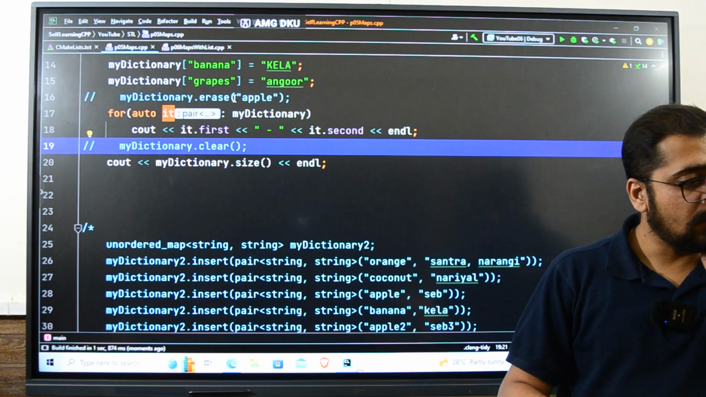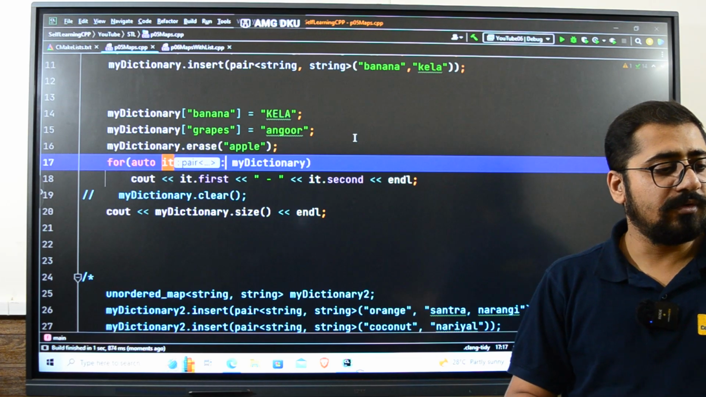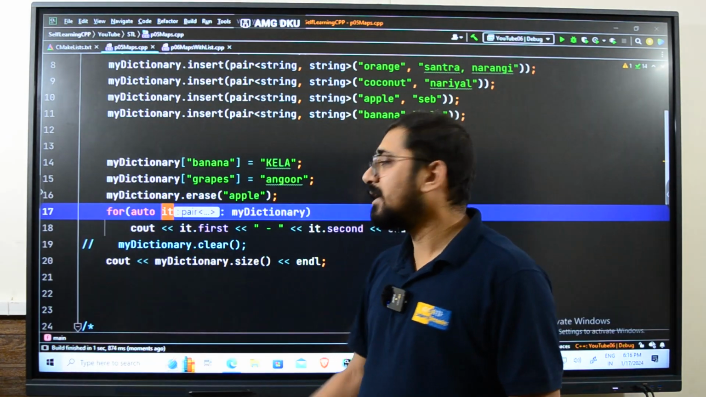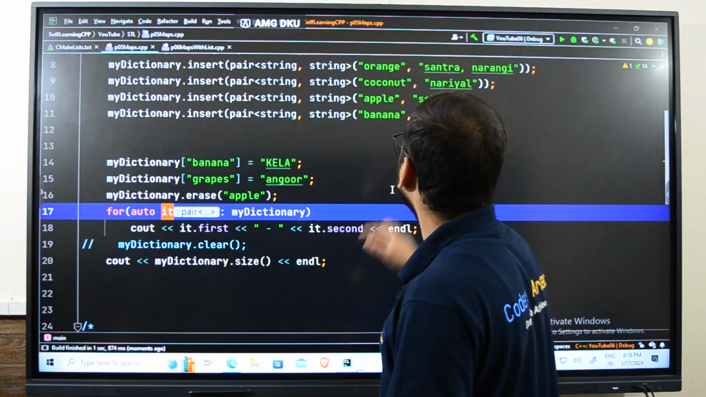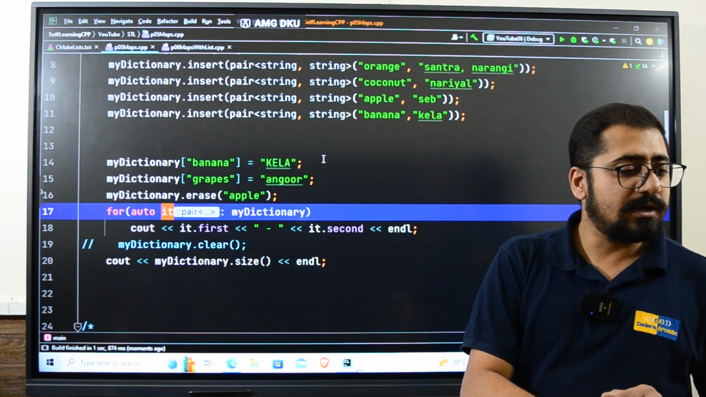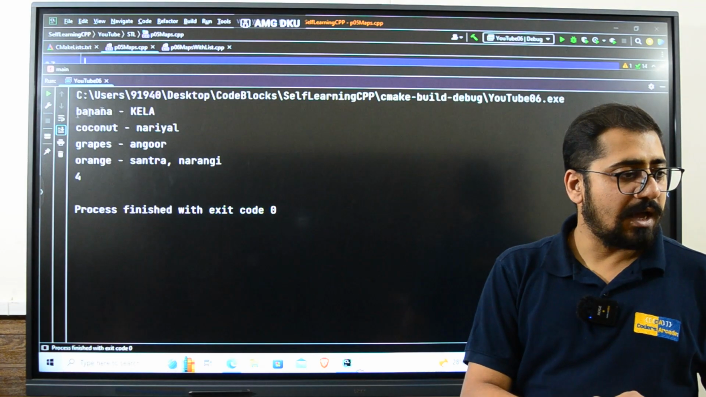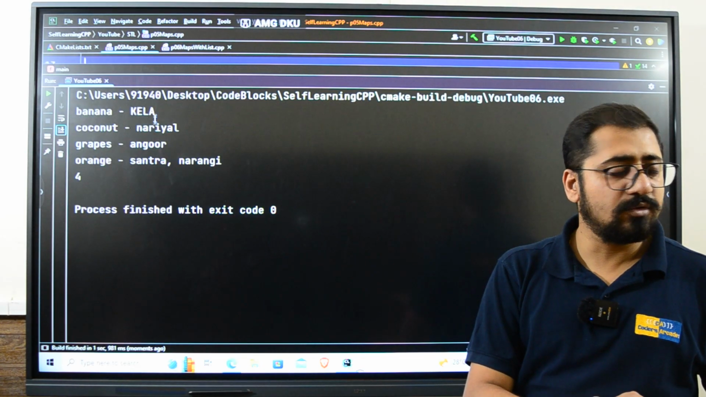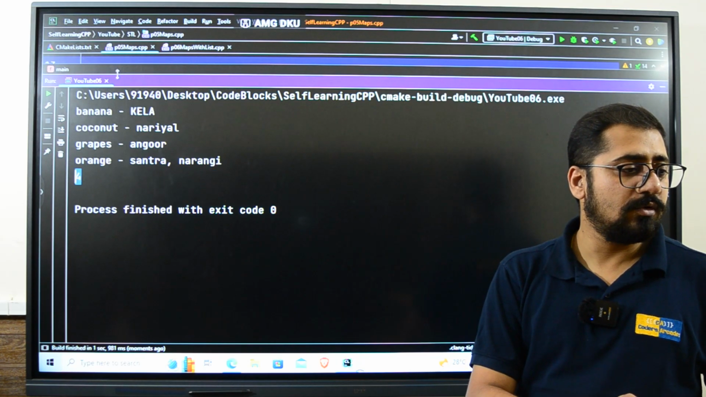Similarly, now if I want to erase, if I want to remove any pair, we can directly write my dictionary dot erase, and I have given the key as apple. So this entire entry will be removed. So let's execute this. We can see that apple is no more existing in this dictionary and the size has reduced to 4.